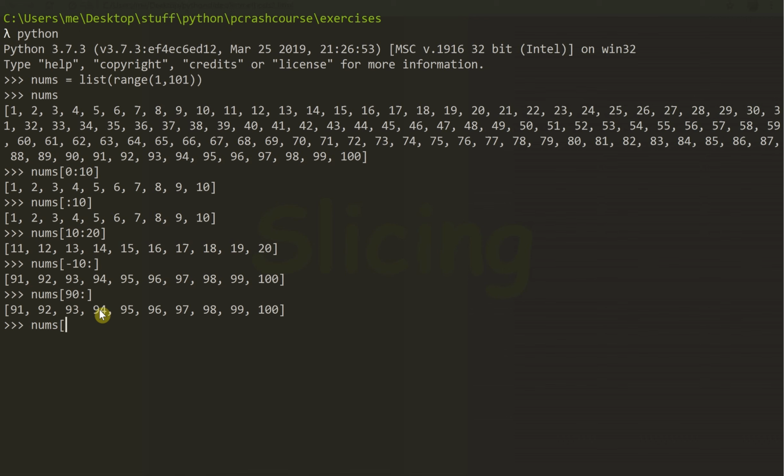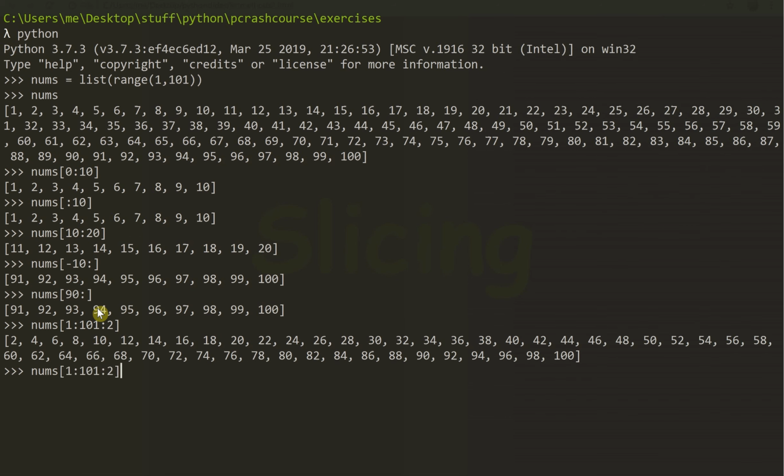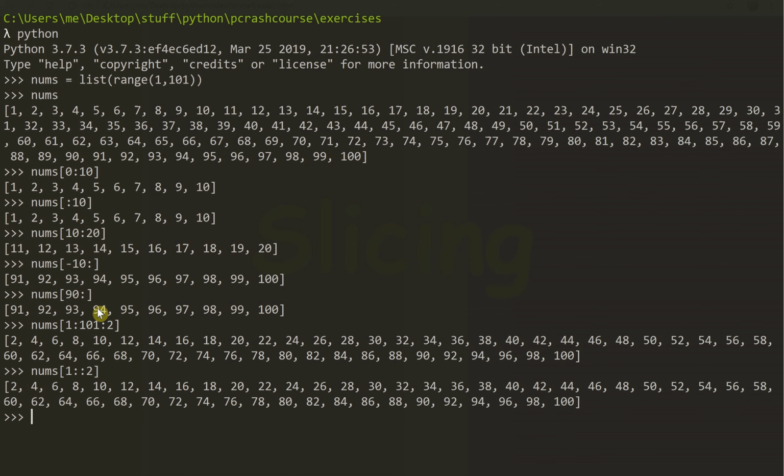Right, so let's show you the step argument as well. If we want to grab all of the even numbers, we'd start at index 1, which is the number 2. That's obviously the first even number in the list. Now, the endpoint here is optional. We could give 101 as the endpoint, or we could just leave it out. The key thing is we need to give the step of 2 for that to work. If you are going to miss out the second argument, you'll have 2 colons in a row, which looks a bit strange, but works absolutely fine.